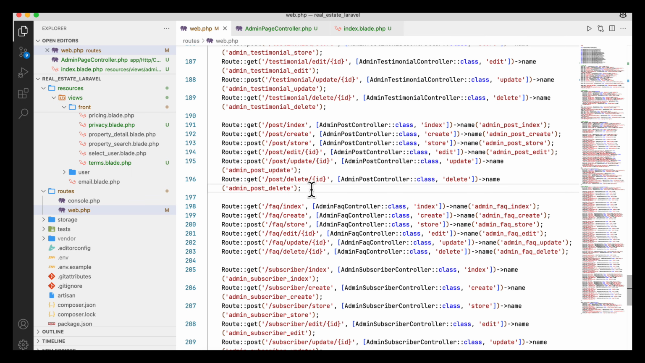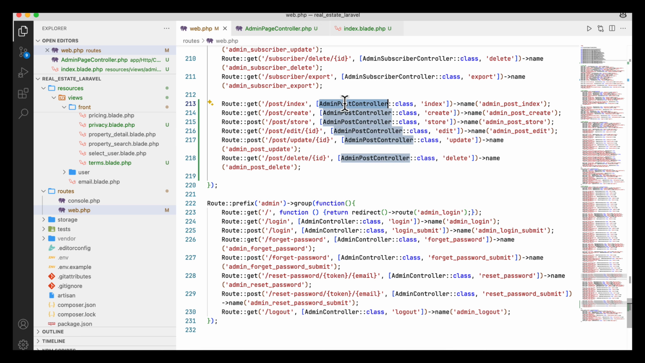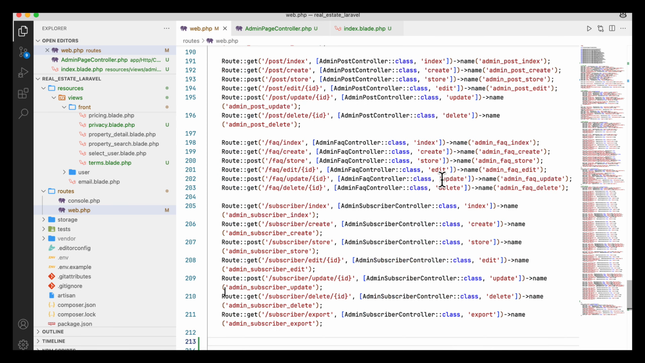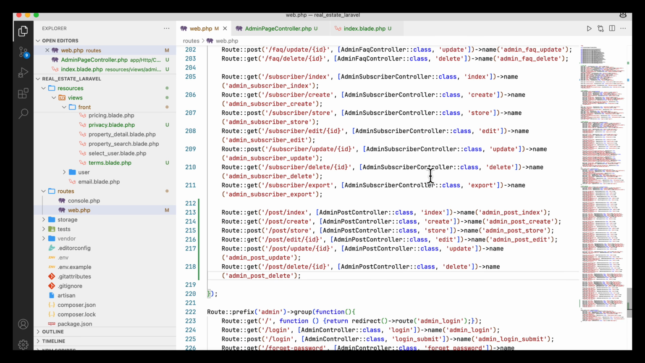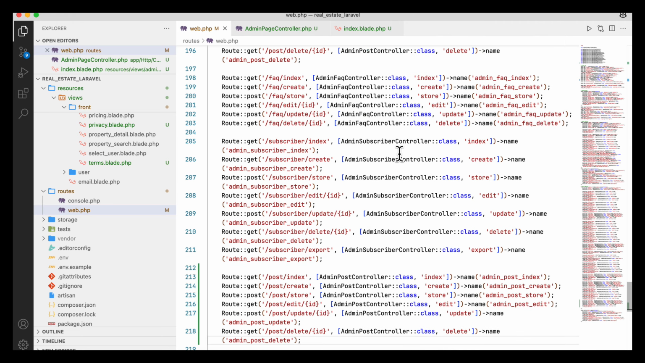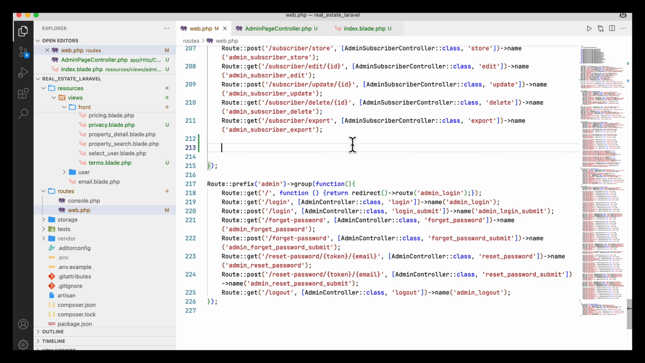So I am going to copy anything from here. In the case of admin, come here, and it will be admin page controller. Sorry, I am going back. So here is this. This is admin post controller. Okay. So here it will be admin page controller. So it will be, sorry, not here.